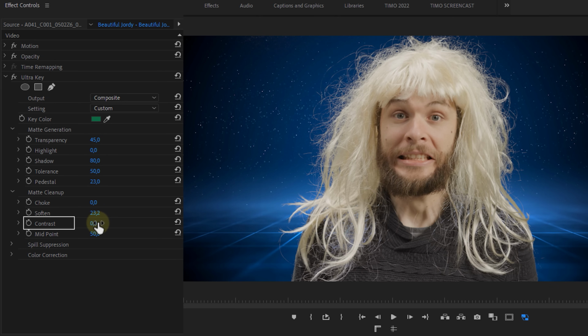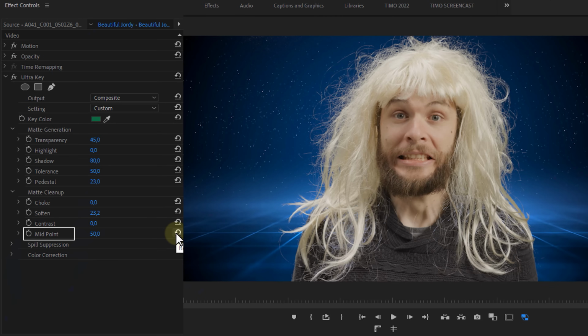Finally, contrast, which separates the subject more from the background, and although that sounds good, things like hair should not be separated too much. We need to retain some transparency in there, so this option is good for when you're shooting a subject that is bald or wearing a hat, for instance. And finally, the midpoint controls where that contrast needs to be focused on, so these two options go hand in hand. But again, everything under the matte cleanup options are best to be avoided. A good green screen setup only needs the basic controls up here.